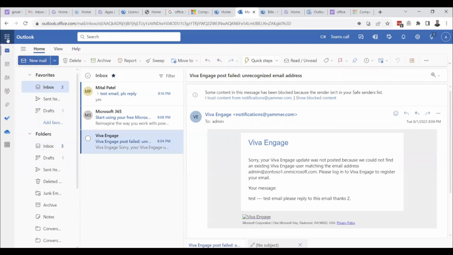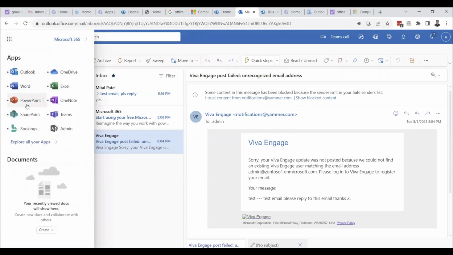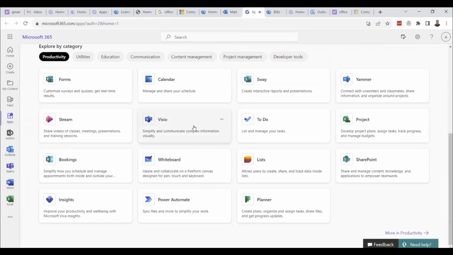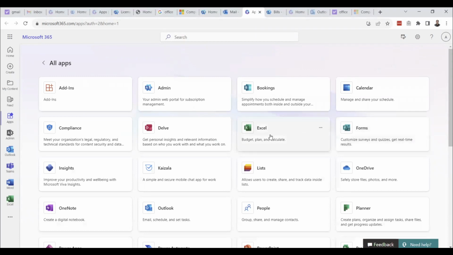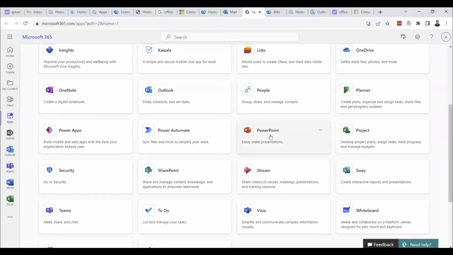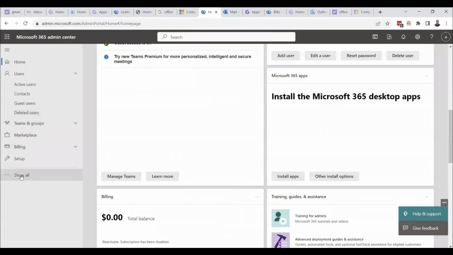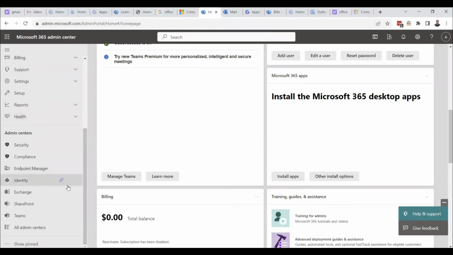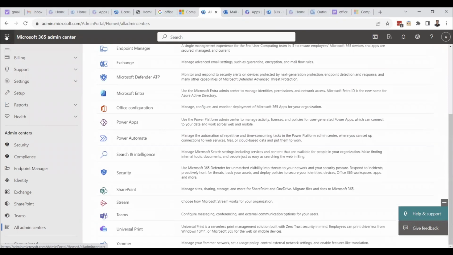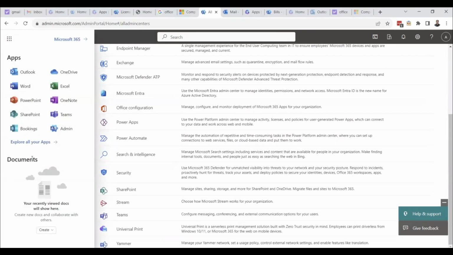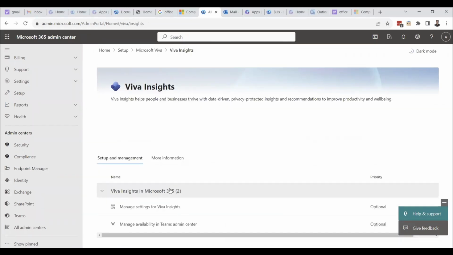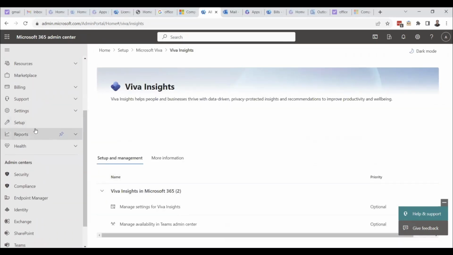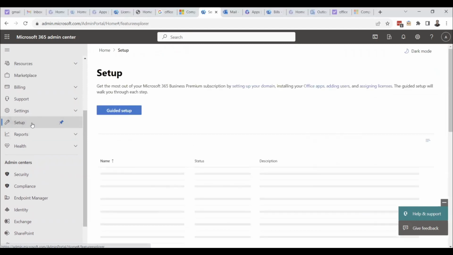So if you go to Outlook, you can explore all of your apps. Viva should be somewhere here. This cloud-based portal, they're always making some changes in here. You go to Admin Center, show all admin centers. Viva was before one of the apps, you can see from here, and it also has an admin center as well. Viva Insights is located, it looks like, under setup.